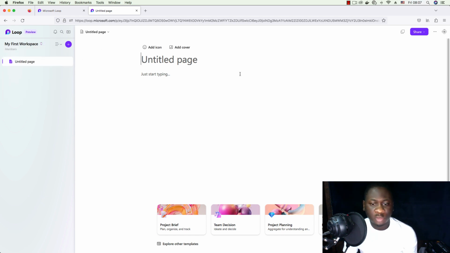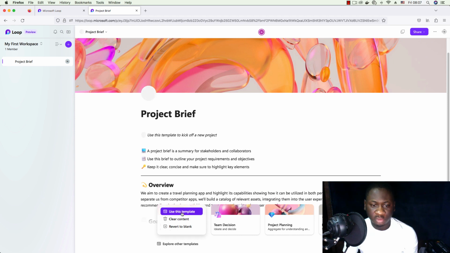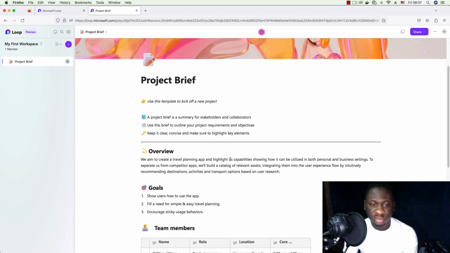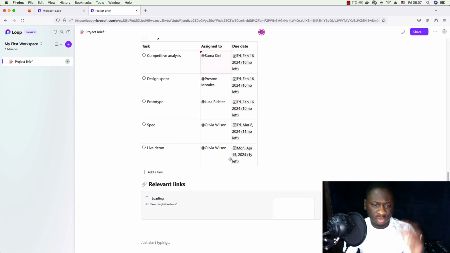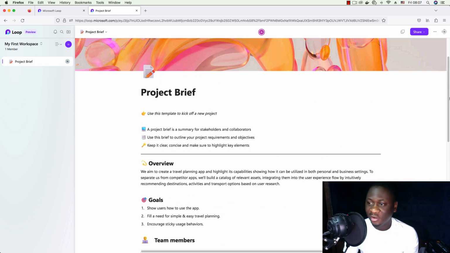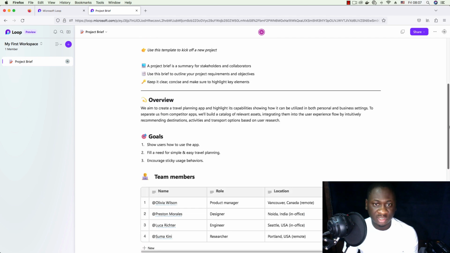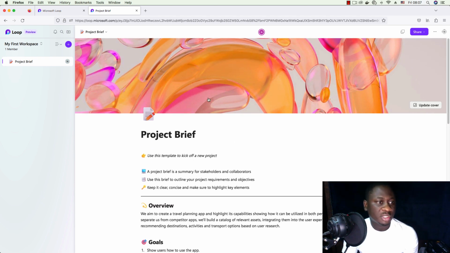So here in the workspace, you add pages just like in Notion, and you can scroll down and use templates. Here are templates for any type of page you want to create. For example, if I click this and I use this template, you see it gives me the template for a project brief. So this is a very good starting point. Your teammates are going to think that you did a lot of work to get this all set up, but this is just one of the quick ways that Loop can help you to get things done.